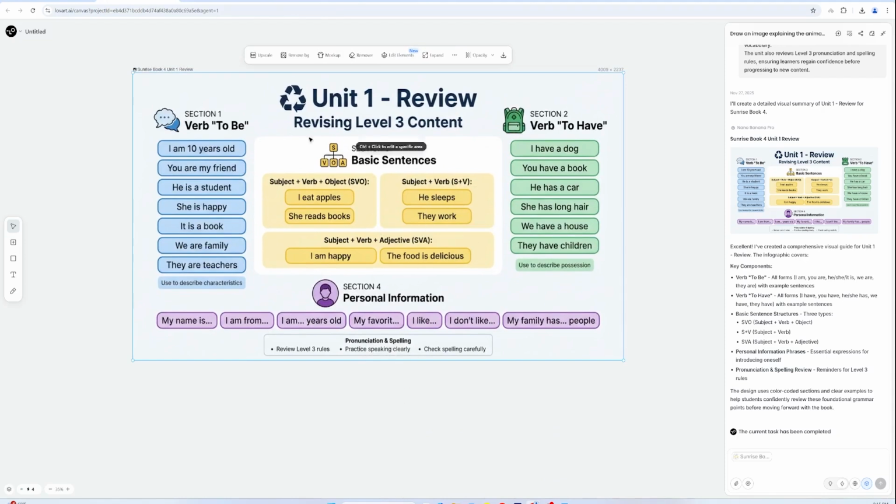For edits and enhancements, if you don't like the initial result, you can request adjustments. For example, after generating a design, write, "Convert it into a mind map layout." The model will reshape the same information into a new visual format. This way, you can build a full visual library for your subject. The next step is assembling everything into a ready-to-teach presentation.